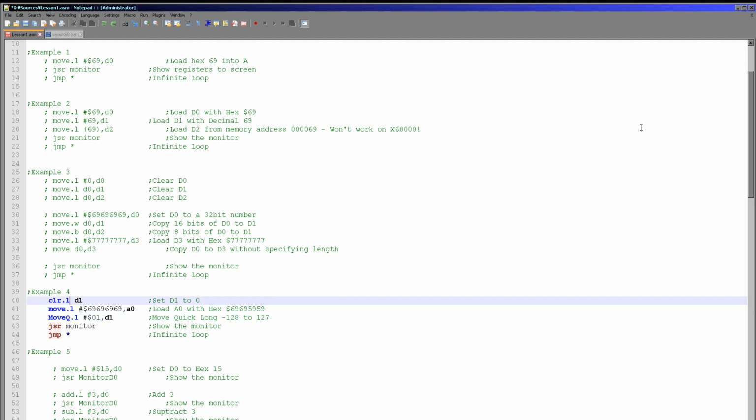Another interesting command is the clear command. Now the clear command is effectively setting a register to 0. And unlike the move Q command, which would arguably be the same if you were moving just to 0, the clear command works at bytes, words or longs. So you can clear just the last byte of a register using clear B, or the last word using clear W. So the clear command is another way of doing things more quickly than moving a 0 into a register.